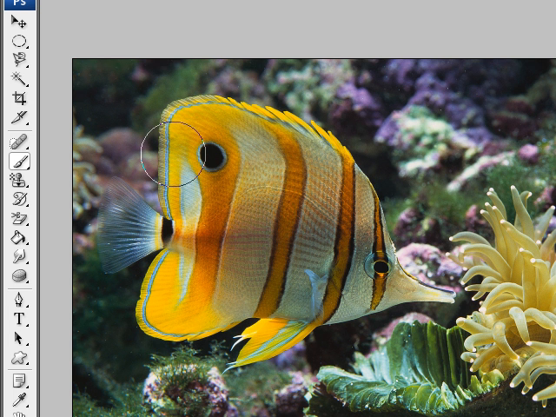So now that we covered all of the basic modes, in the next subject we're going to be talking about the paint bucket and gradient tool.